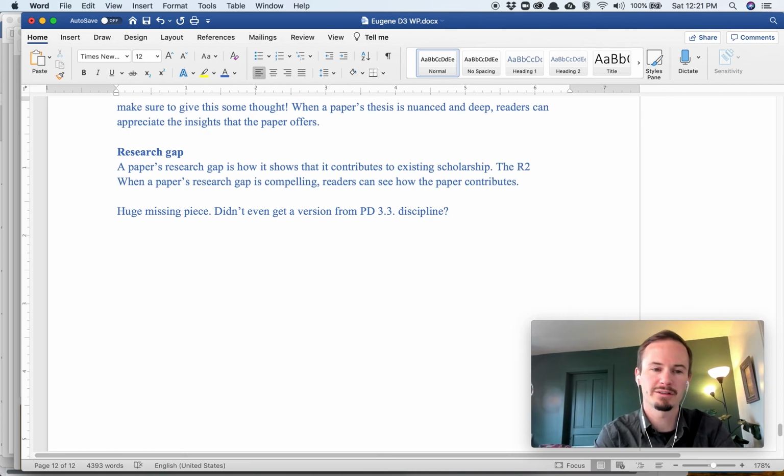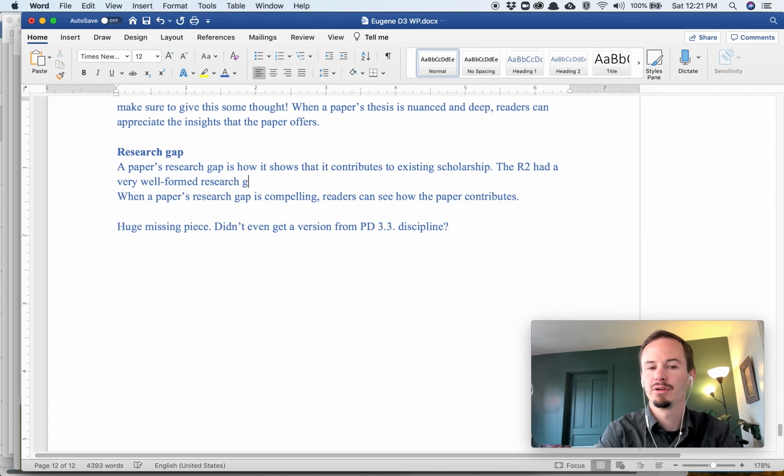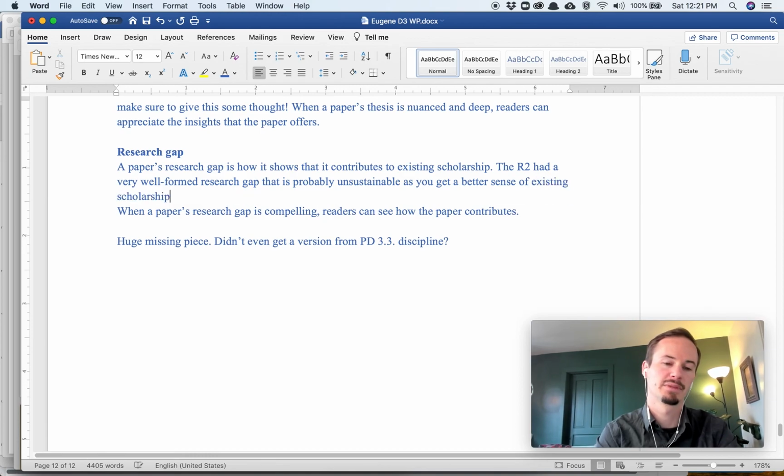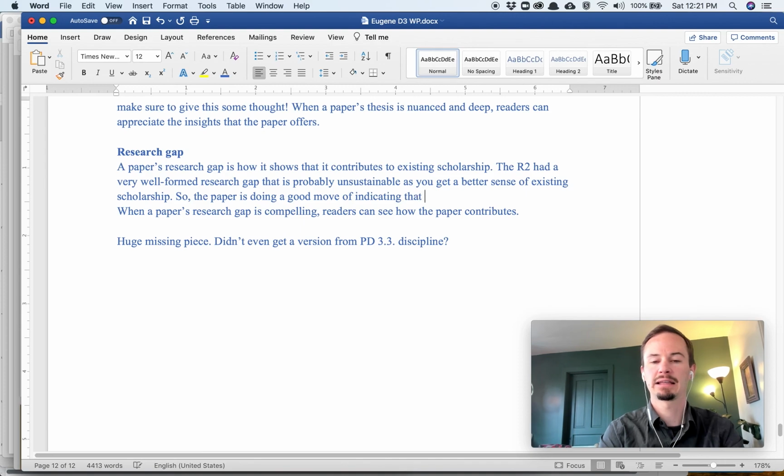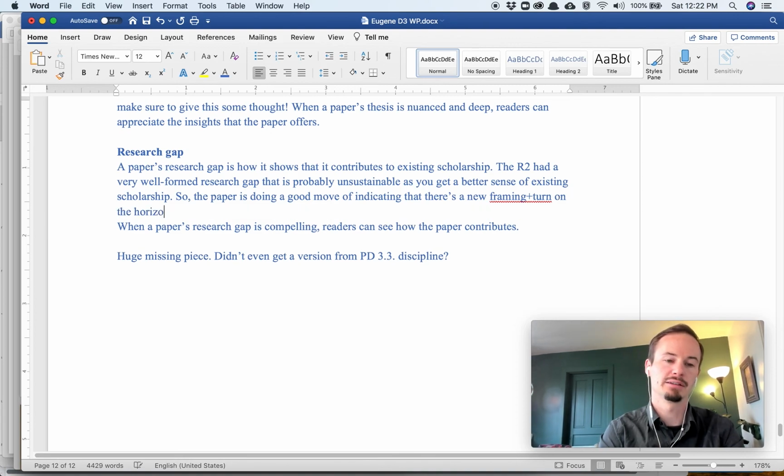The R2, in a way, there's almost nothing to say here, right? But let's reiterate. The R2 had a very well-formed research gap that is probably unsustainable as you get a better sense of existing scholarship, right? And that's because. So the paper is doing a good move of indicating that there's a new framing and turn on the horizon. Unfortunately, and again, I'm not going to say you didn't write it, and that's pretty obvious.